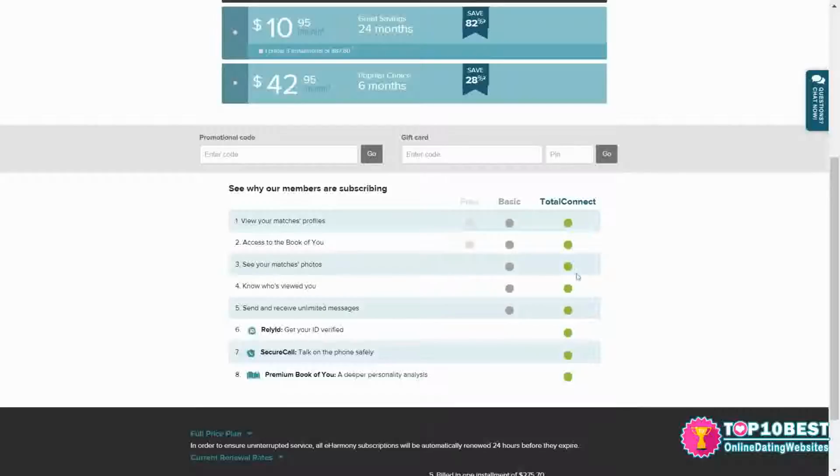Total Connect gives you all of this, plus you get your ID verified. You can actually talk back and forth to someone via their secure call phone line directly through the website, and a premium Book of You, which is basically a more detailed profile page to better attract compatibility. In addition to some of the other things that they don't mention in this particular drop down, you get more matches to choose through and all this kind of stuff.